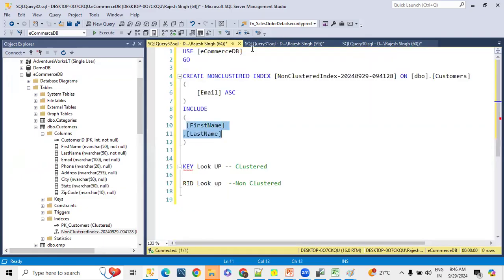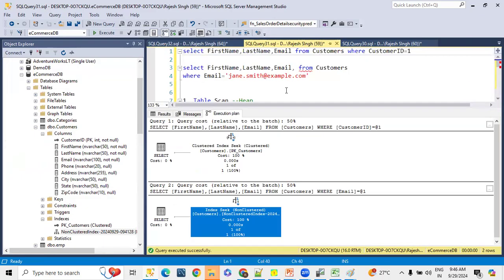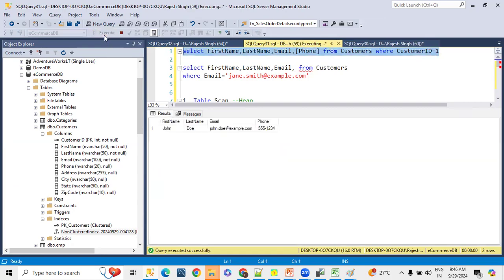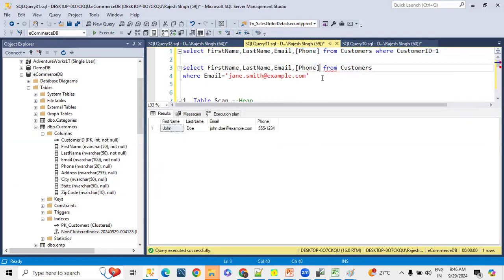But let's suppose we have a different reporting server. If you have another reporting server, you can create as many indexes as you need, depending on how much performance you are expecting from the SQL. Let me go for this one and execute. I added a phone number, and now you can see the problem here.